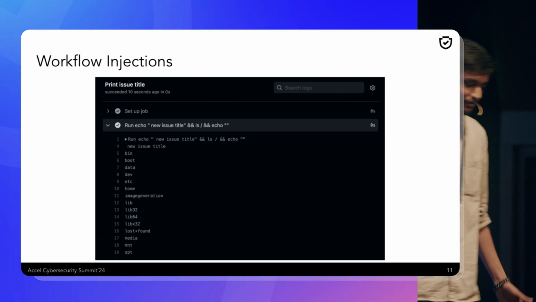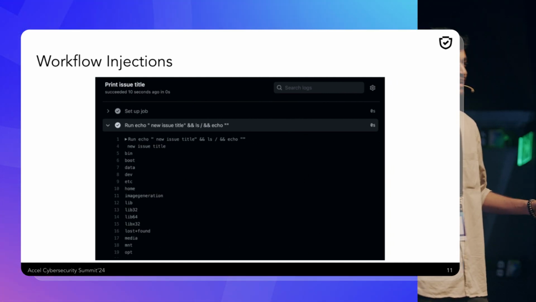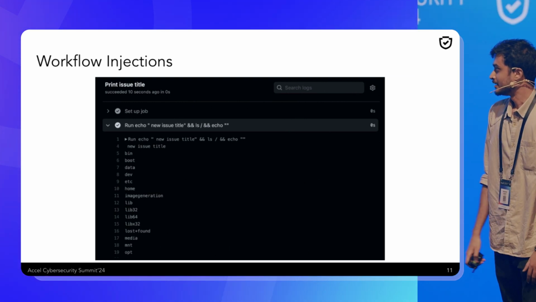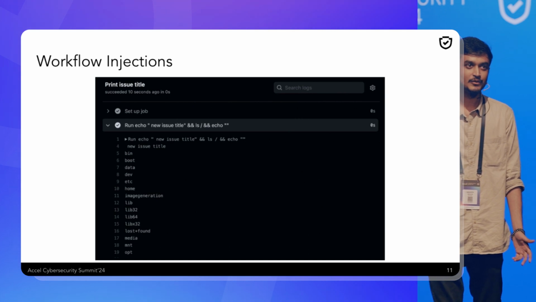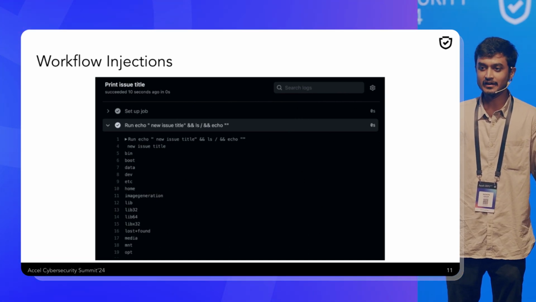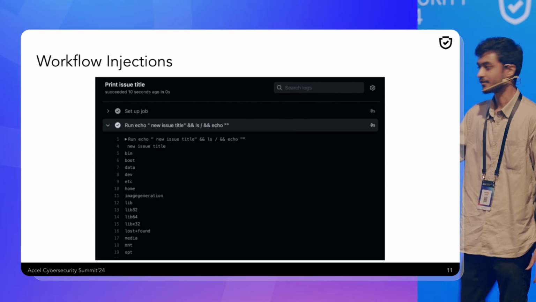So here, an insecure command is being passed. This is the classic example of command injection. This is called workflow injection, where, let's say, this is used in a public repository where some user can create an issue. This triggers the workflow, and they get a command injection vulnerability where they can execute commands on the runners that are used in GitHub.